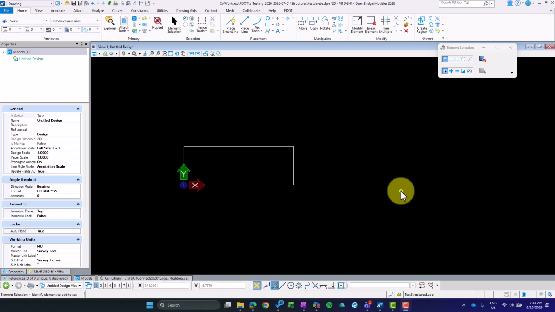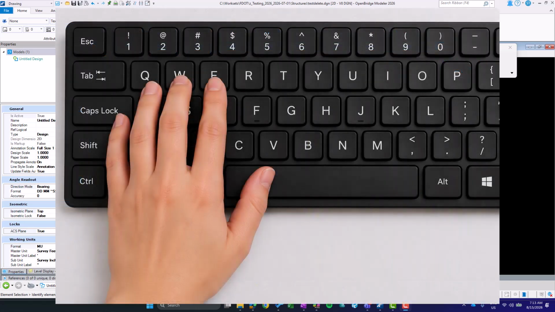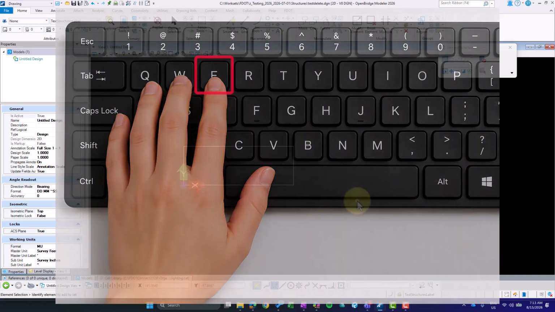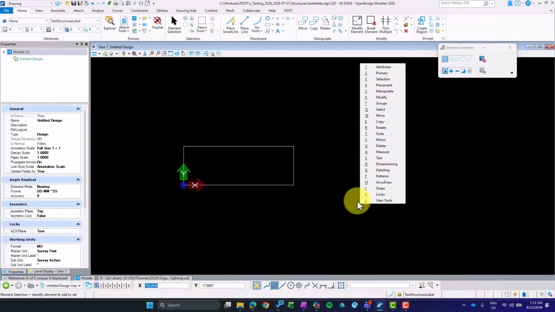Now, the best way to access it is to have your left hand on the keyboard with your left ring finger on the Q key, the middle finger on the W key, and your index finger on the E key, like shown here. When you hit the Q button, it's going to bring up that pop-up menu. And notice all of the items listed here. Everything you could possibly need.